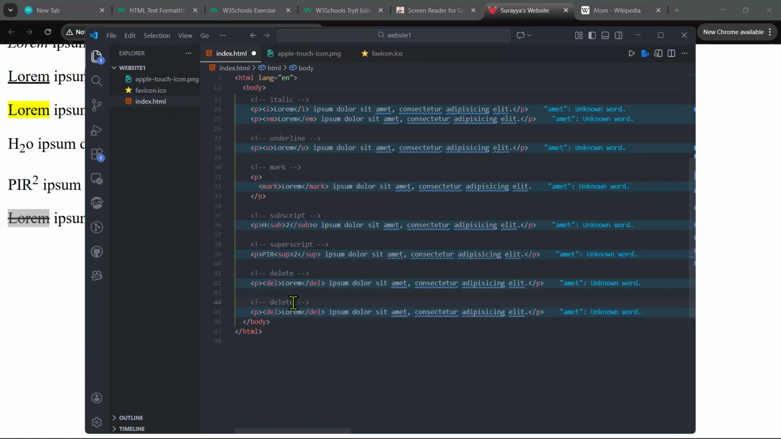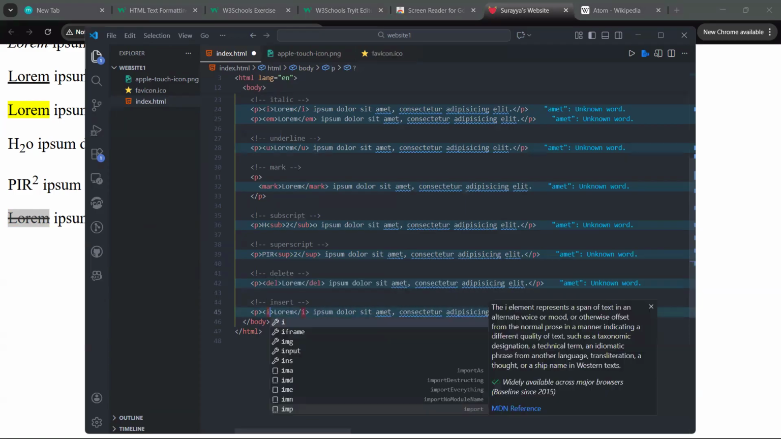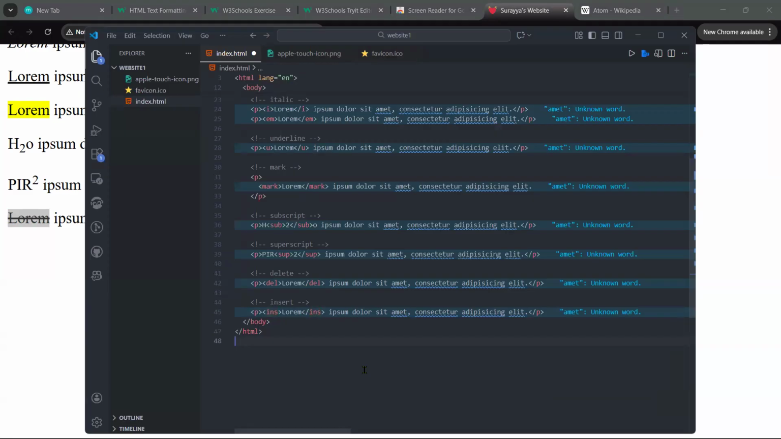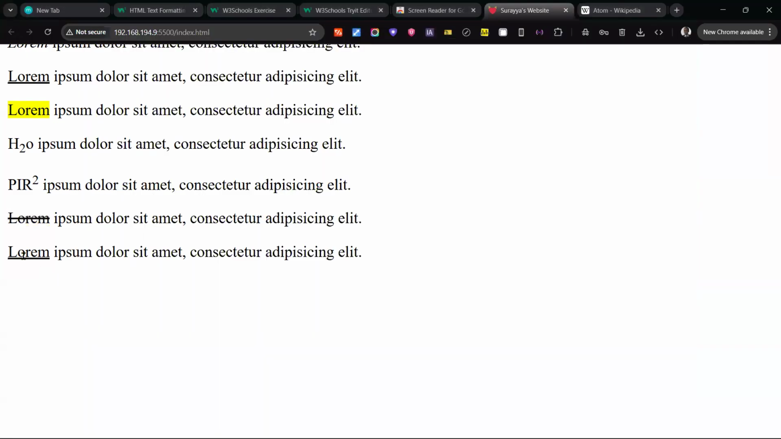So for instance, if I say I want to write it here, then I say the name is insert, INS. So I can change this and say INS. So when I save and I go, you see it is lorem. So this is similar to the underline, but in here, because we use insert, it is like you are inserting this lorem into here, into the text. You understand? But normally it looks like underline.